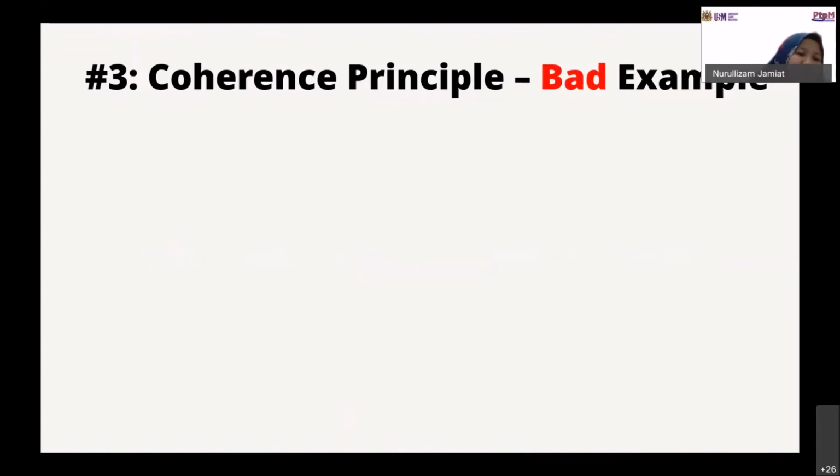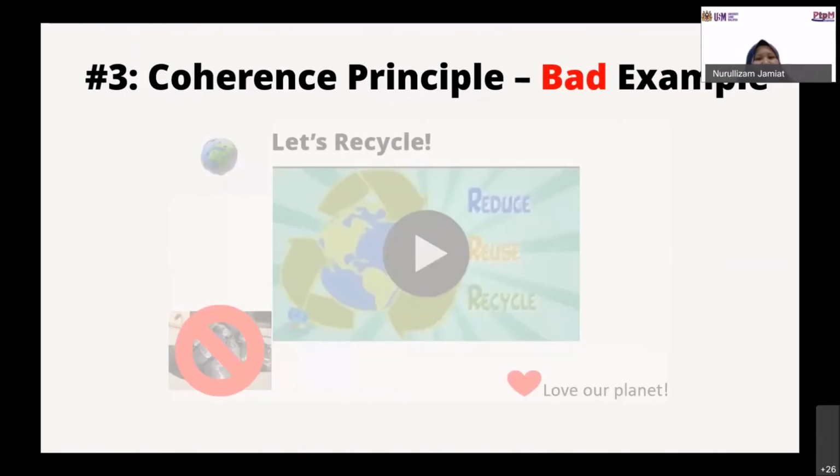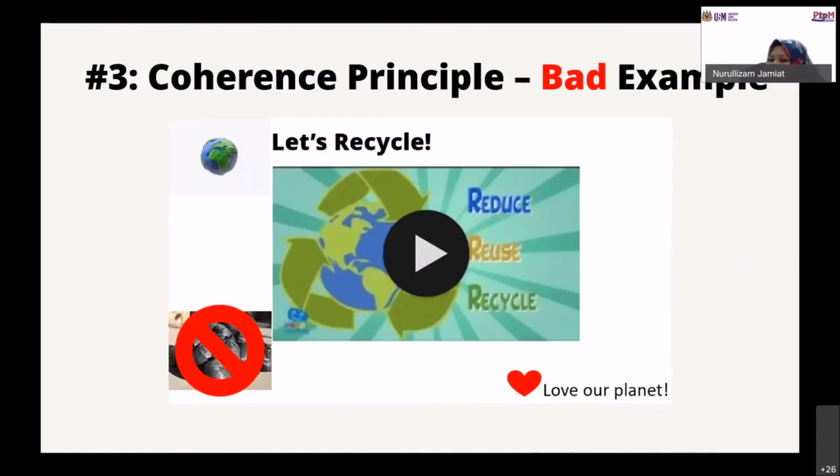Okay, so I just want to share a bad example of this coherence principle. As you can see here, the topic is let's recycle. This lecture contains a video, and then there is extra, extraneous information there. There is a picture of the earth. Why is it there? Because let's recycle, save the earth, right? Save our planet, right? And then we have symbols there.